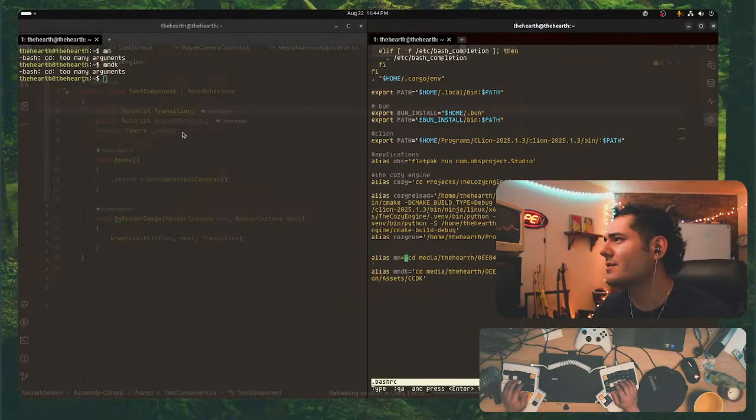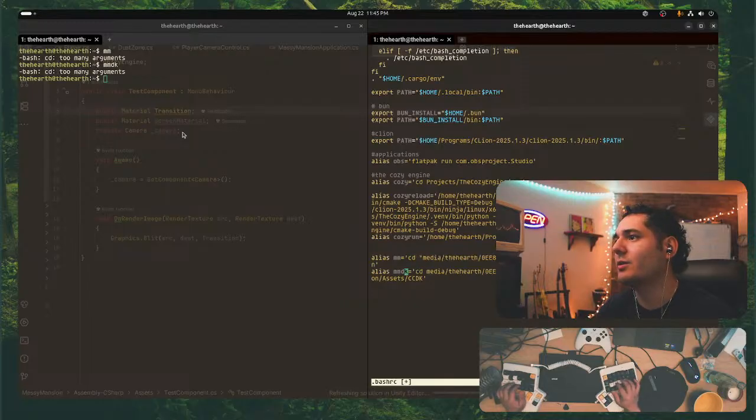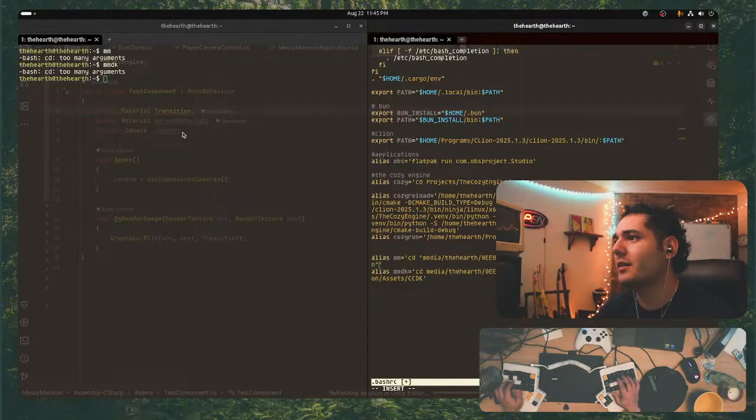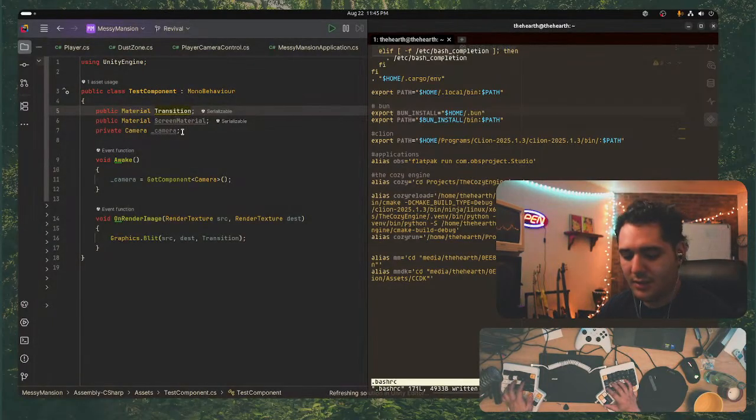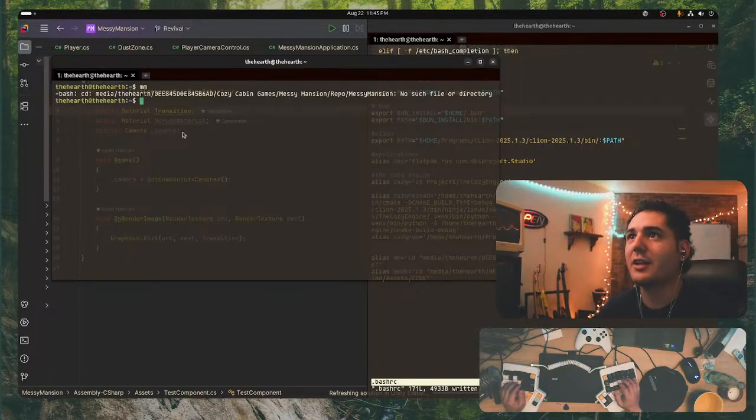Alright. Day one. Oh, it's because of the space. Okay, that's why it's saying too many arguments. I see now. We just need to add quotations, I think, and it should be fine. There we go. That's why it's saying too many arguments, because it's parsing it and seeing the space characters. Okay, never mind. I'm still a cool kid.